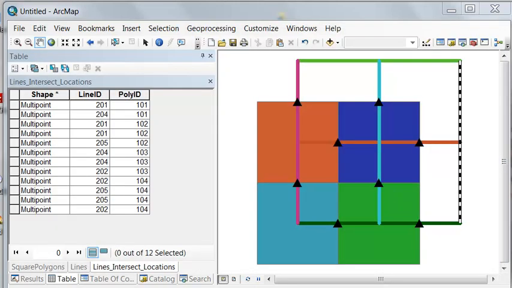So the output is the locations where the lines intersect with our polygons. For example, this is the location where line 201 intersects with polygon 101. And then this is line 204. So this is the location where line 204 intersects with polygon 101.